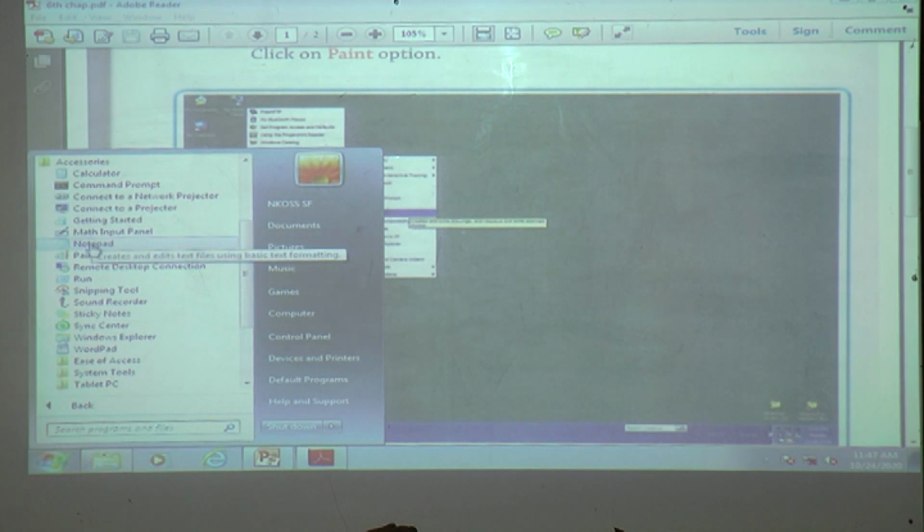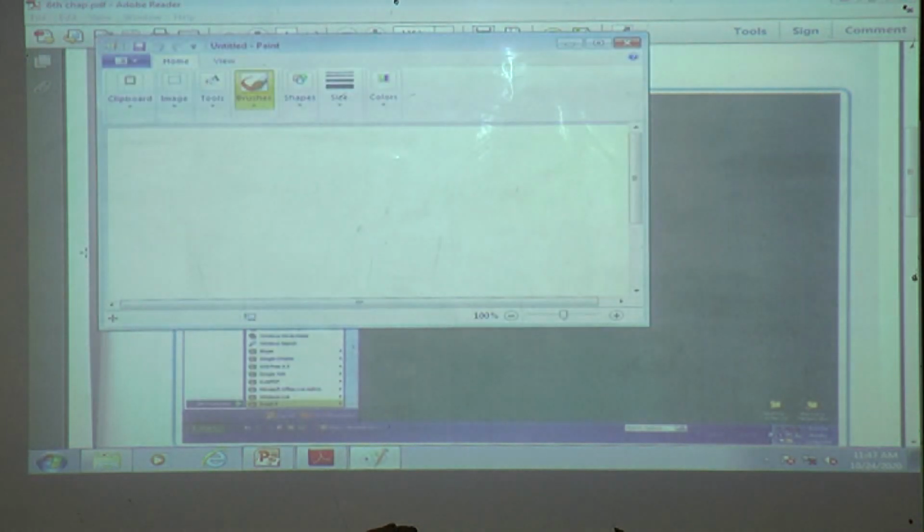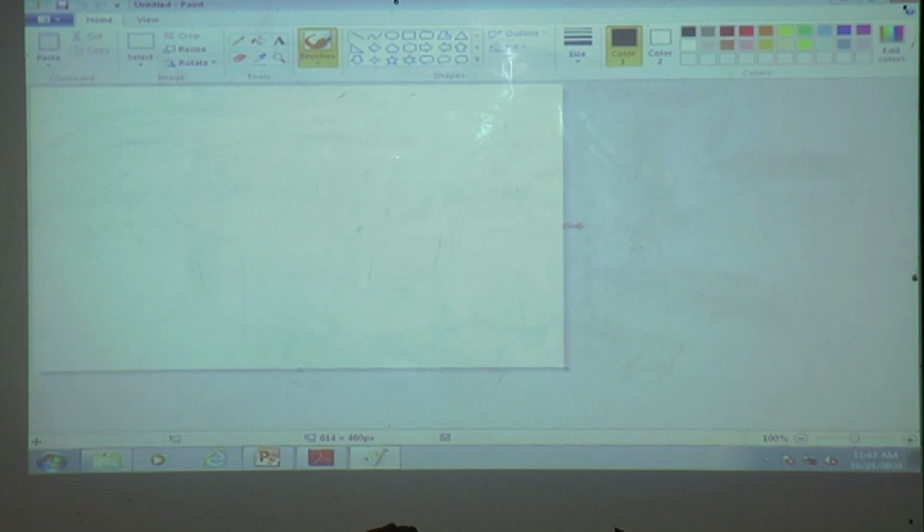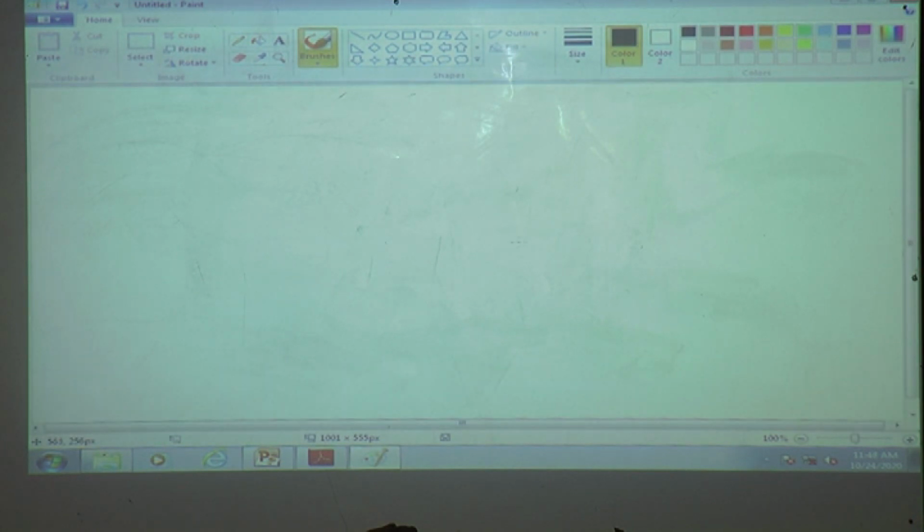Now if you want to open notepad, then click on notepad. Otherwise, now we want paint, so click on paint. Then we will get this window. It is the paint window. It is the same like our drawing book, a blank page only. Same like our drawing notebook.